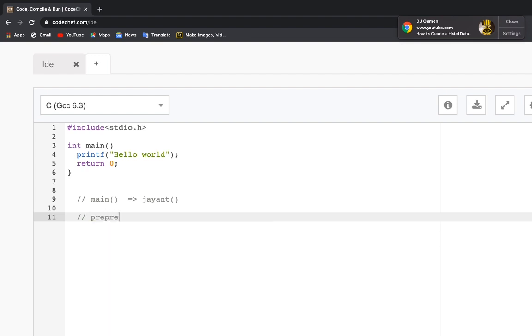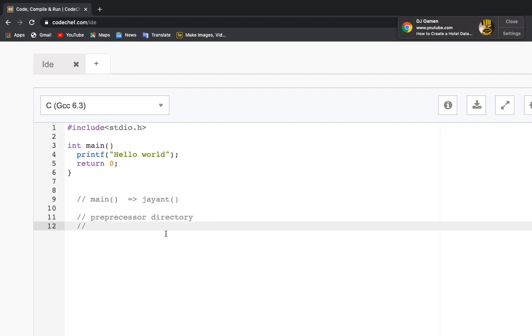The concept is the preprocessor directive, only the preprocessor. Preprocessor directive. Here, the hash is the preprocessor and include is the directive, and stdio.h is the header file. Now we have got it, right? I think most users will get what I want to do here.